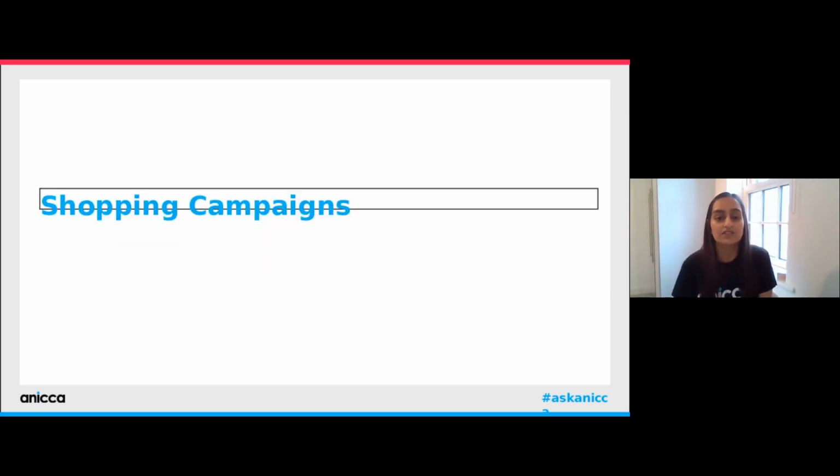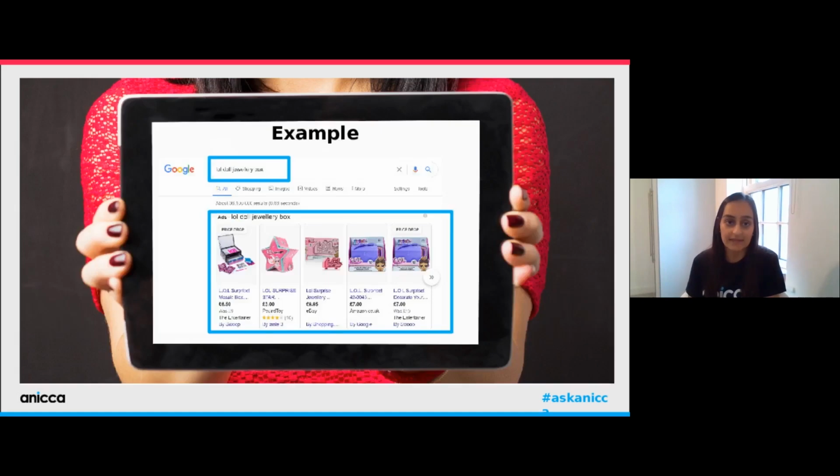Okay, so I'm going to jump on to shopping campaigns. Here is an example of what you would see from a shopping ad. Somebody would do a search on Google and they would then see what we can see here, with the images, with a title and the cost listed beneath them. Now you usually see these at the top of the page of Google, or sometimes you see them down the right hand side.